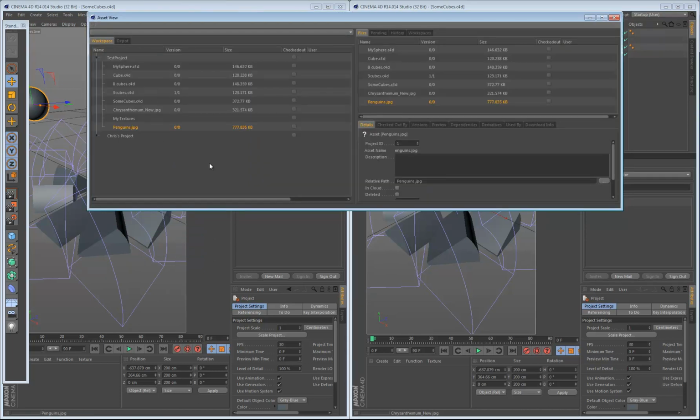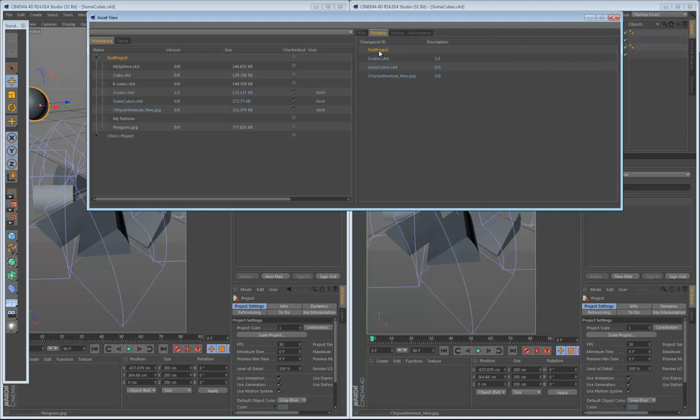Just to show off a few extra features that we have in here, I'll right click on some of these files and let's check out a few of them. So those files are now checked out, and you can see that they're checked out over on the side there in the panel. Here are the pending files that you have checked out.